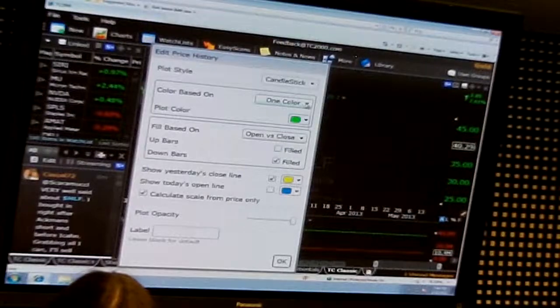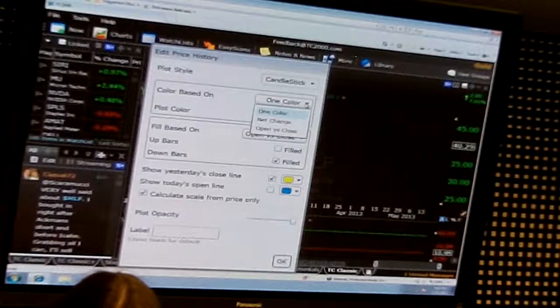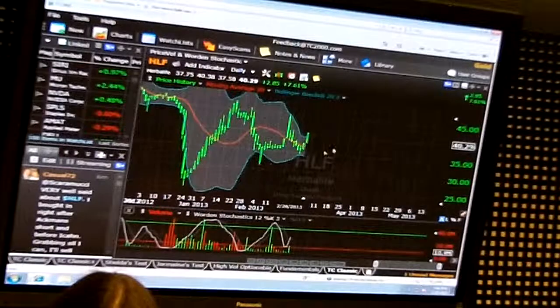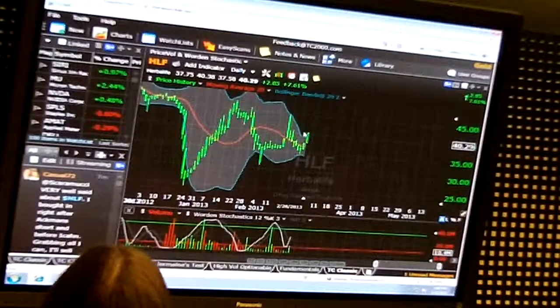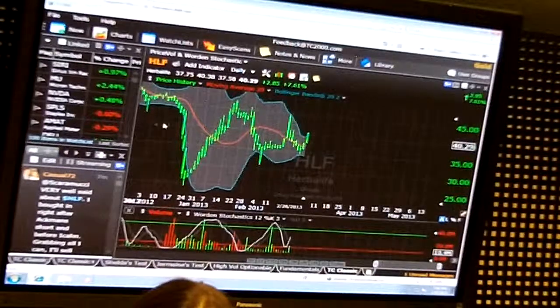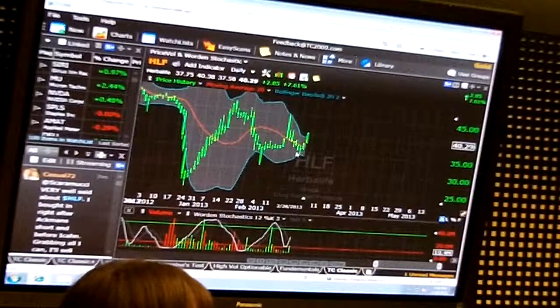You can even do multiple colors. Open versus close. Now I'll leave it as one color. Okay, see, now it changes it. Now this one just so happened to close outside the Bollinger Band, but there's some stocks that don't. But this is just showing the Bollinger Band, it's not showing you some condition based on it.